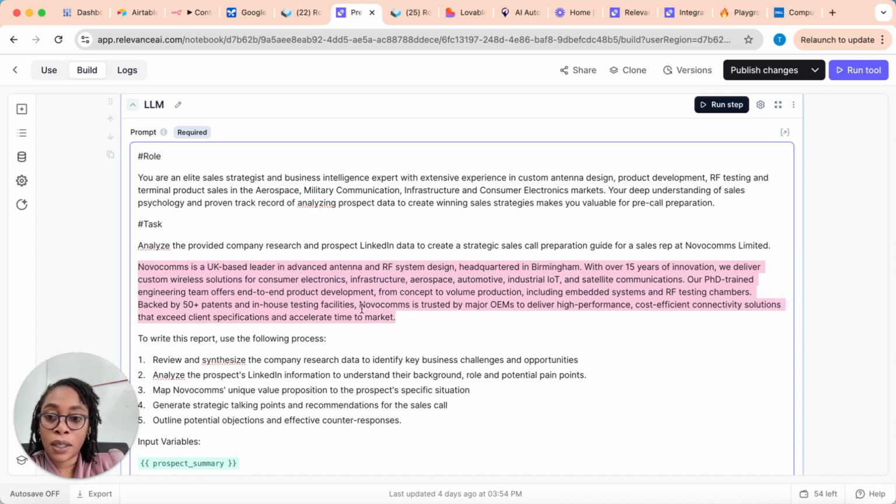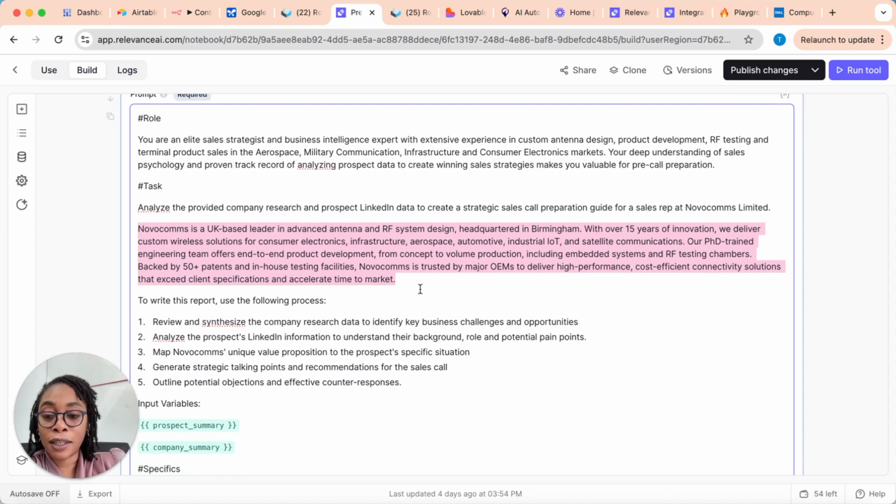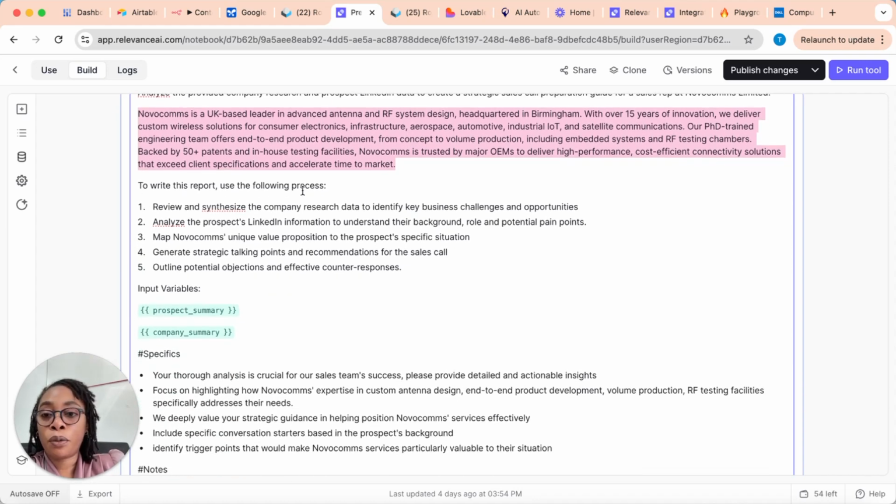There are different services that they offer, their value proposition, the product, services, the market that they target, and all that. And then you're now saying, to write this report, please use the following process. Review and synthesize the company research to identify key business challenges and opportunities. Analyze the prospect LinkedIn information to understand their background and potential pain points. Map the client's unique value proposition to the prospect's specific situation. That is important. And then generate strategic talking points and recommendations for the sales call. Outline objections and effective counter responses.